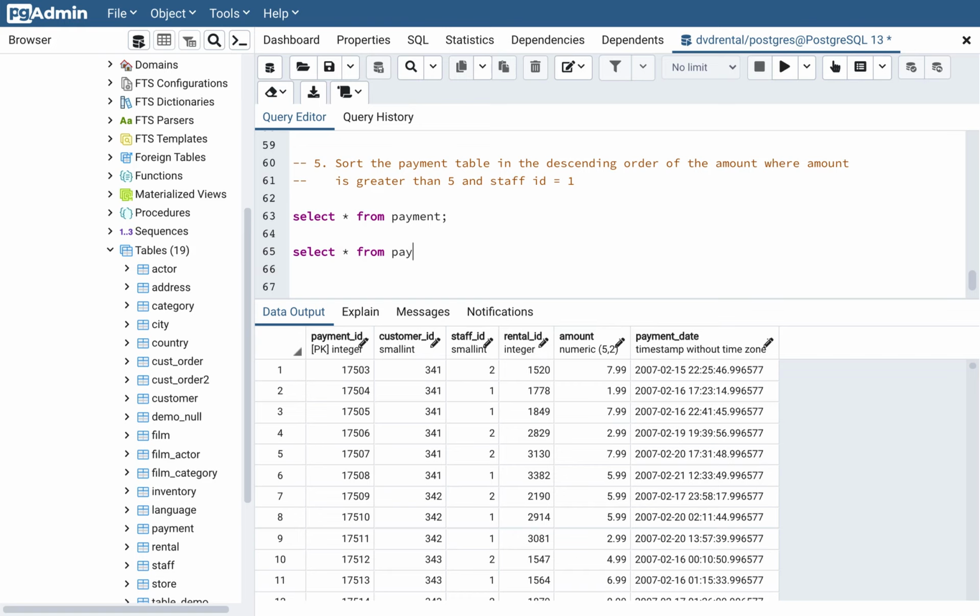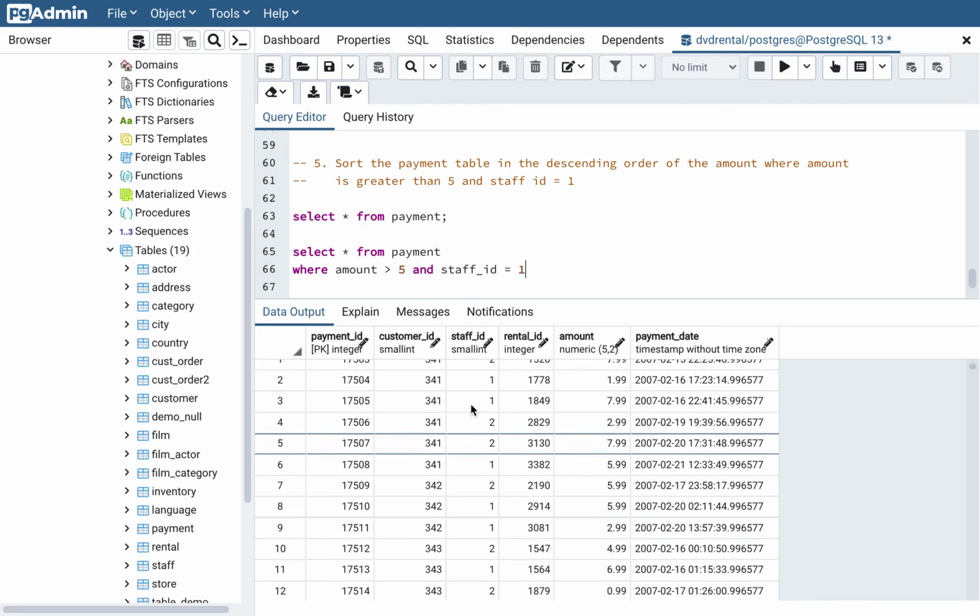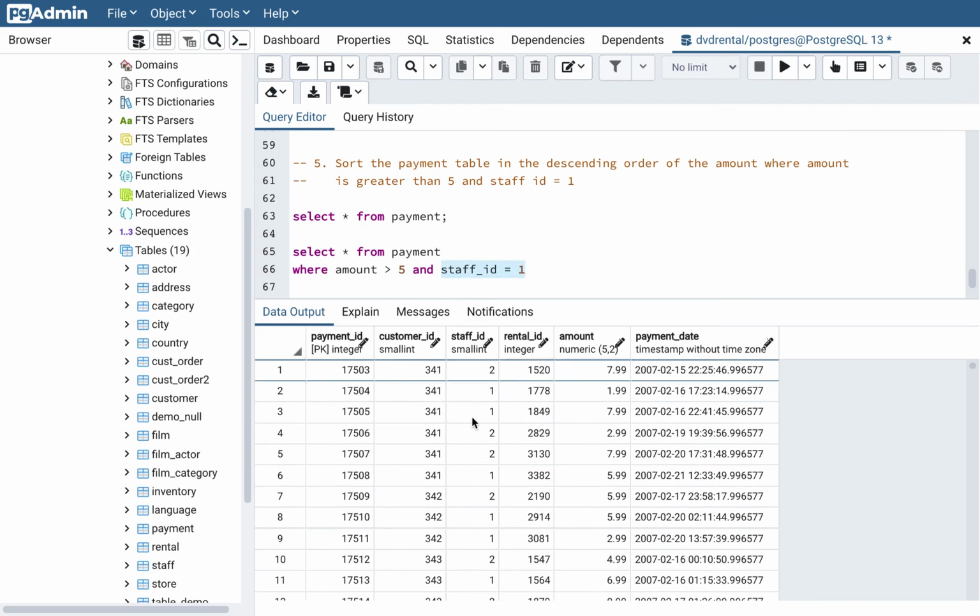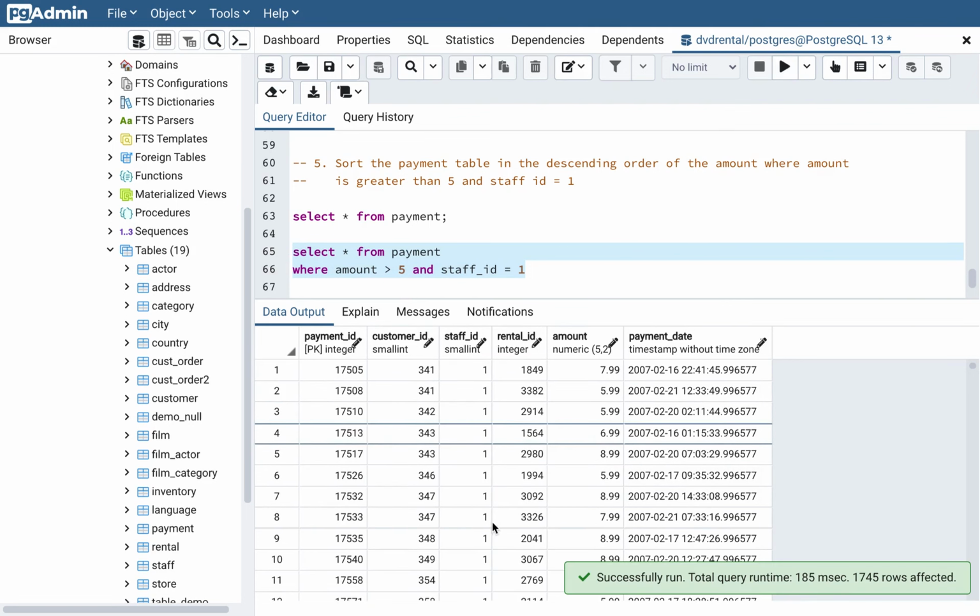So let's filter the data out first. Select star from payment, and then I can say where amount greater than 5 and staff underscore ID is equal to 1. So you see there are different staff ID values. Actually there are only two values, 2 and 1. So we are only working on staff ID 1. And then I've also applied a condition on the amount column, which should be greater than 5. So let me just execute it and show you the result. Bingo, that's what we got.